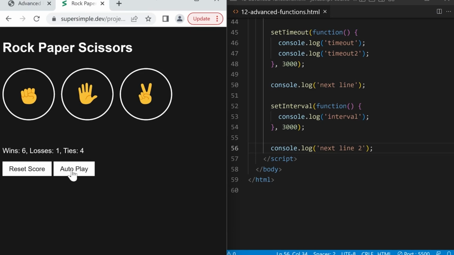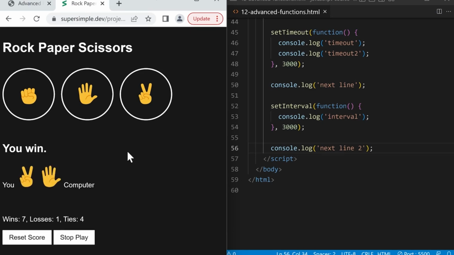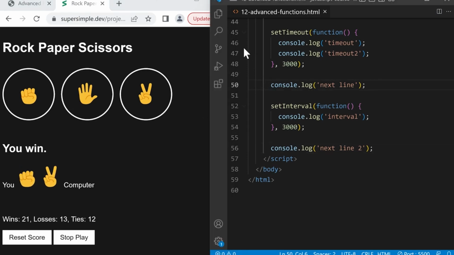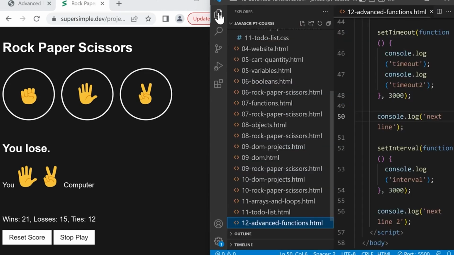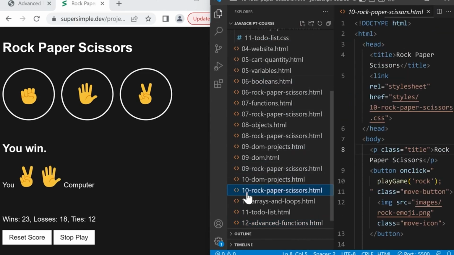If we click this button, every second the computer will play by itself. So this feature will help us practice using setInterval. So first, let's make a copy of the project files. We'll go into our code editor and click this icon to show our files. And let's make a copy of 10 rock, paper, scissors for this lesson.